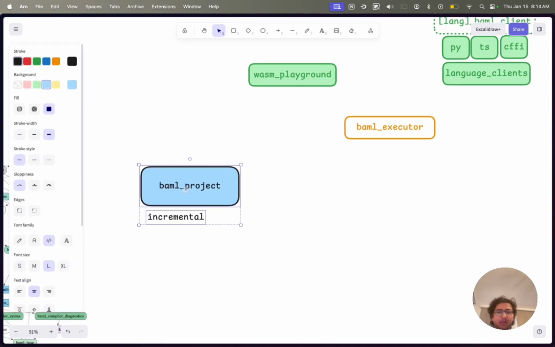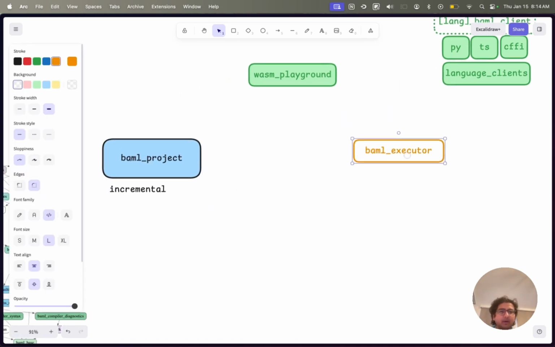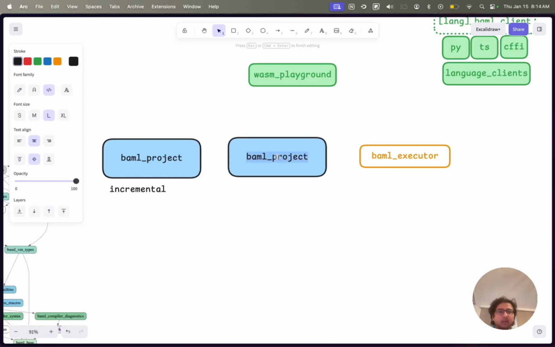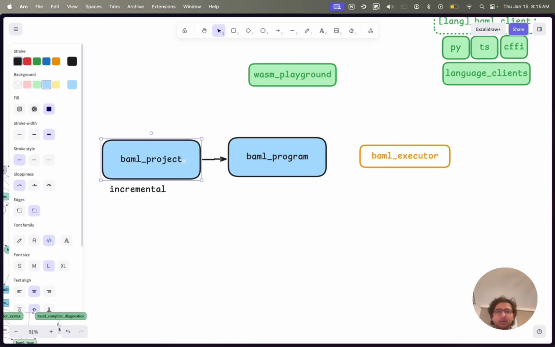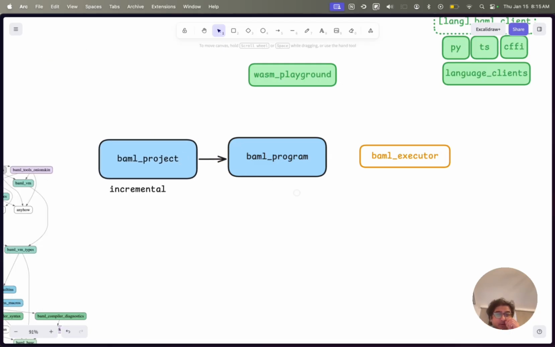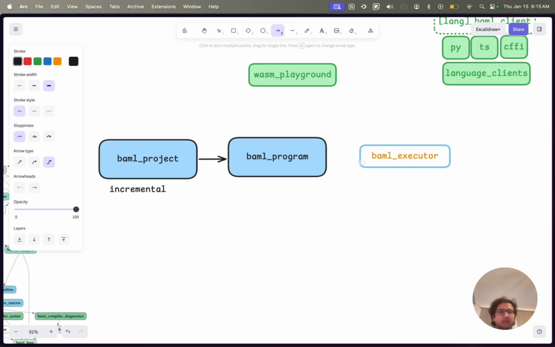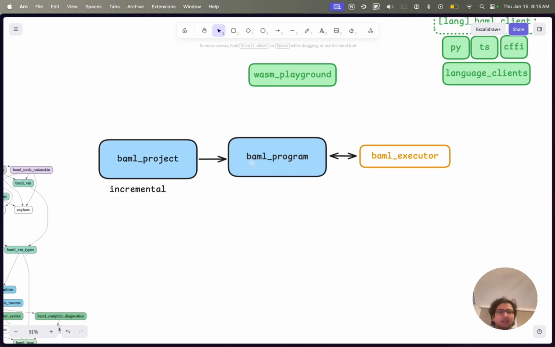Now, the question is, BAML Executor is not incremental. BAML Executor is not at all incremental. It is statically defined. So how does an incremental BAML project feed into a BAML Executor? Well, we have something called a BAML program. And a BAML program is something that can be produced from a BAML project, but is not necessarily a BAML project itself. Additionally, a BAML program can be used almost as a peer to an executor, and arrowhead is the wrong thing. It can be used with an executor, but it's not necessarily an executor itself, if that makes sense. So you can apply an executor on a BAML program, but it's not the executor itself.